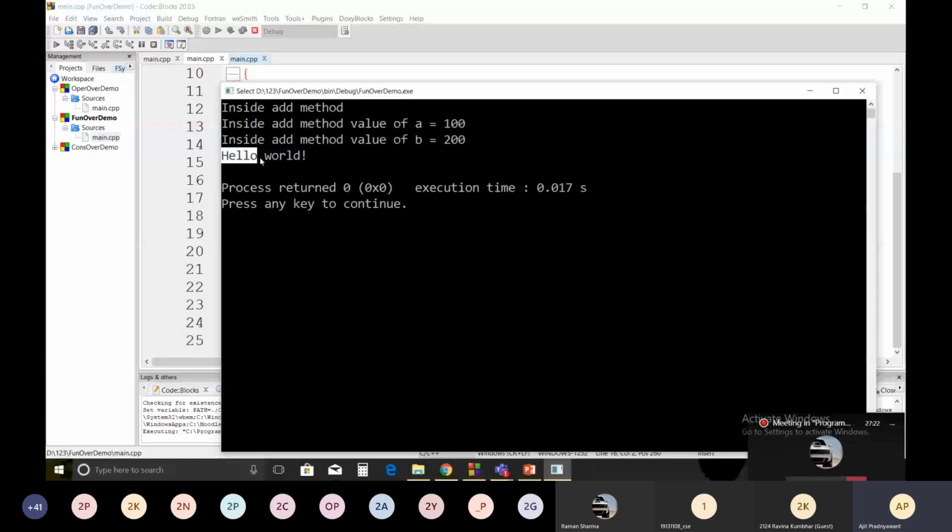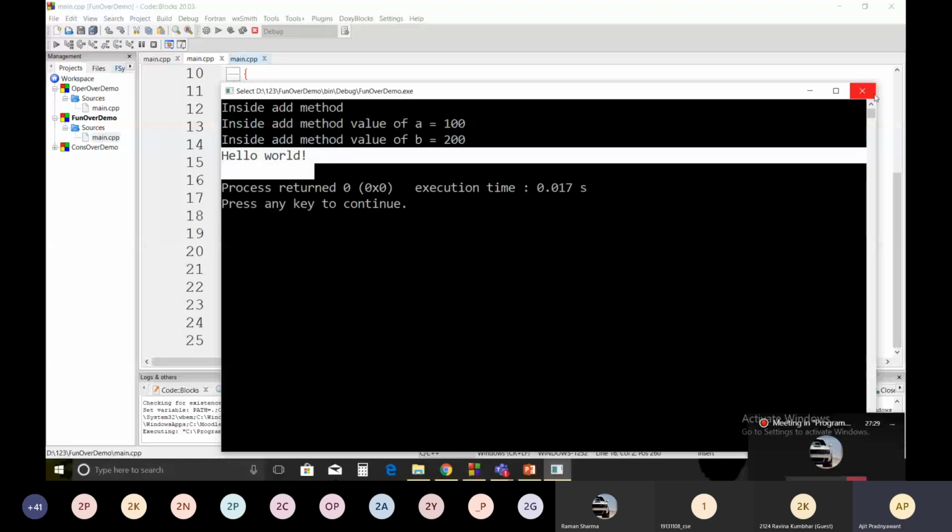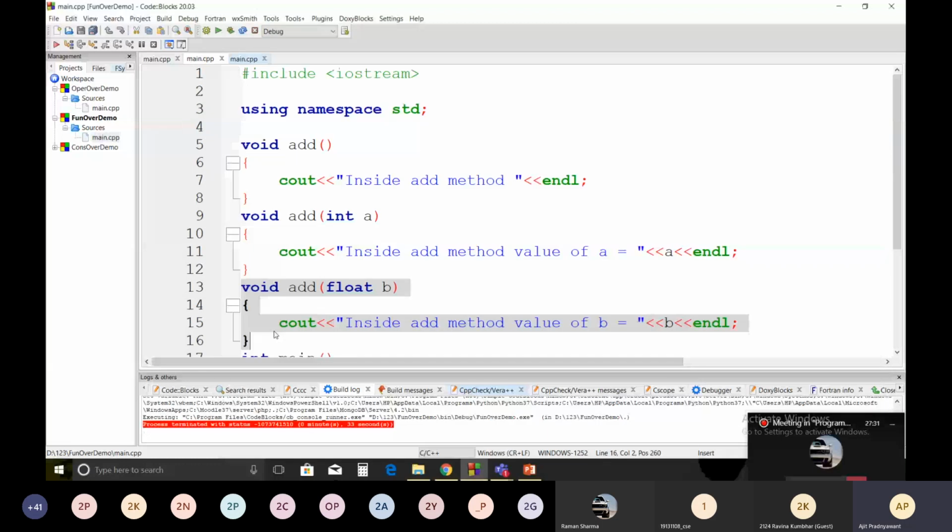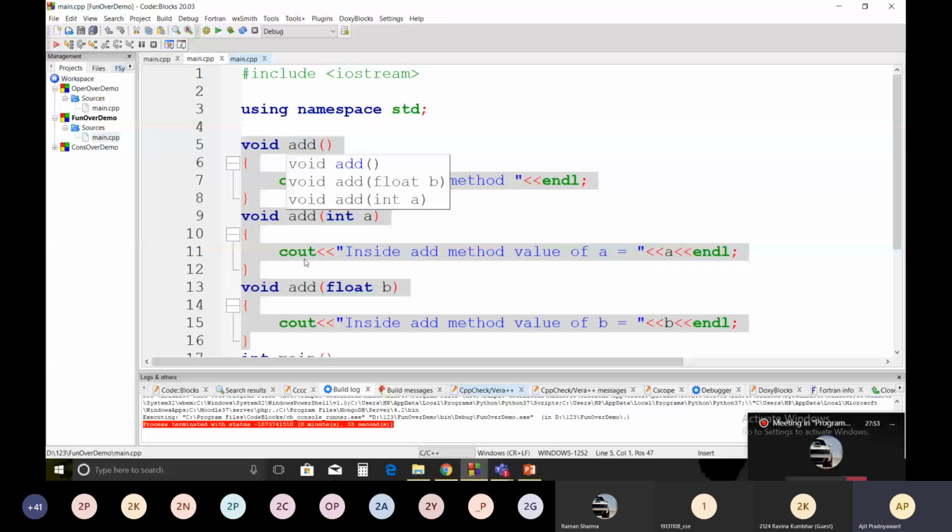So this is the output of the program, and this is called function overloading. So again, I am repeating this code. In this code, you will have three functions: add. The names of the functions are the same. This is the functionality of function overloading.